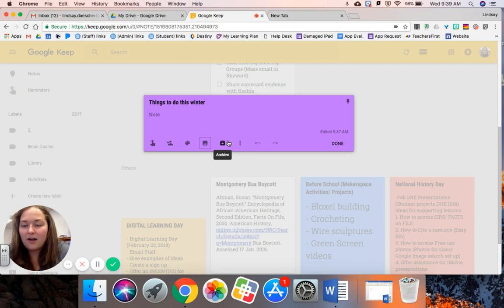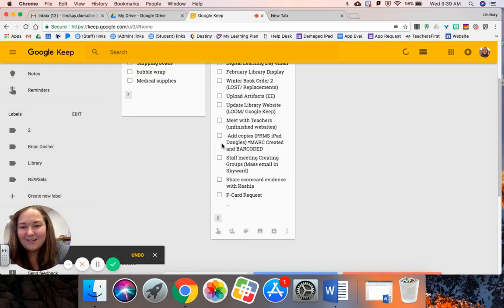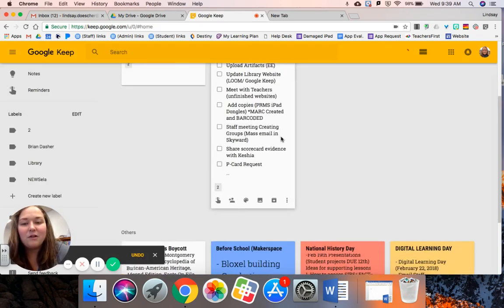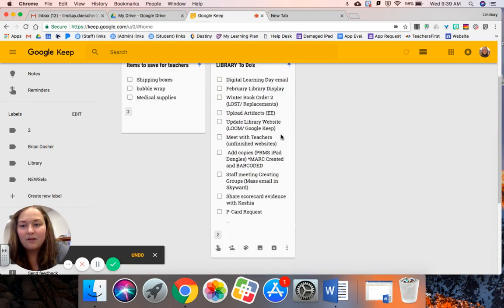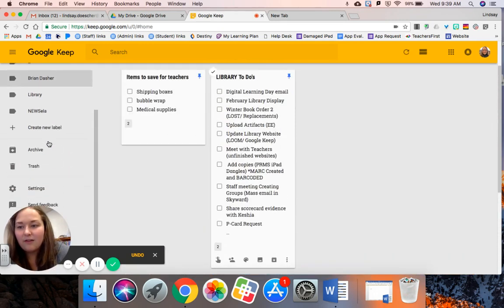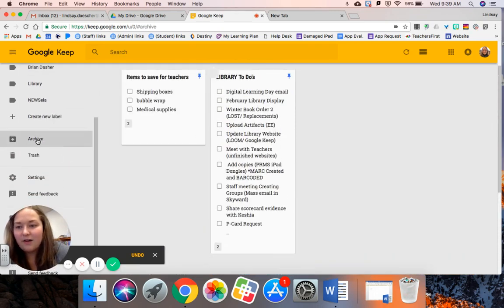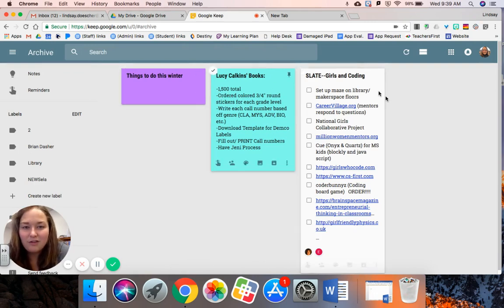Now, if you archive your notes, they will no longer appear on this main Google Keep screen, but you're still able to access them. So if I were to archive this note, even though I'm not done working on it, here's kind of what would happen. It would no longer appear on your screen. But if you scroll over on the left side, you can see that there's an archive option. If I click on that, it'll show everything that I've archived throughout the past.